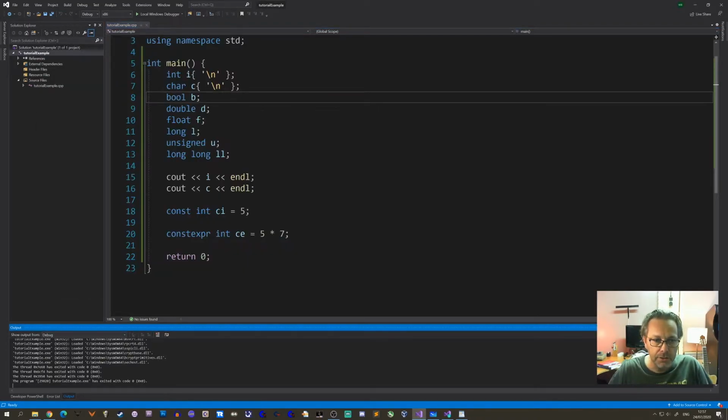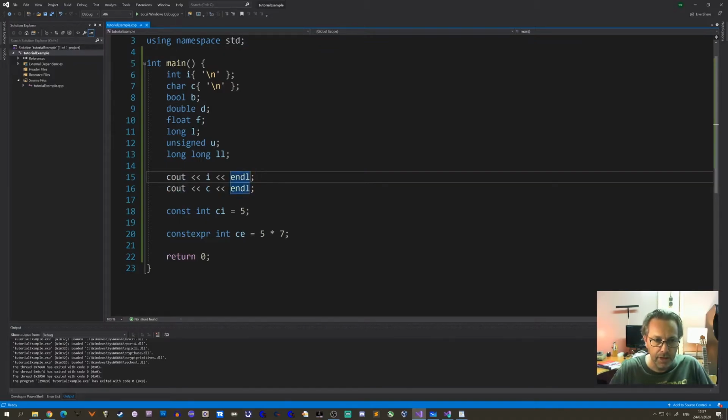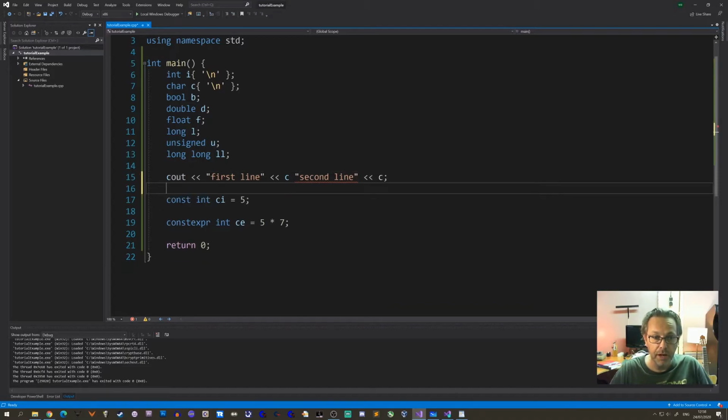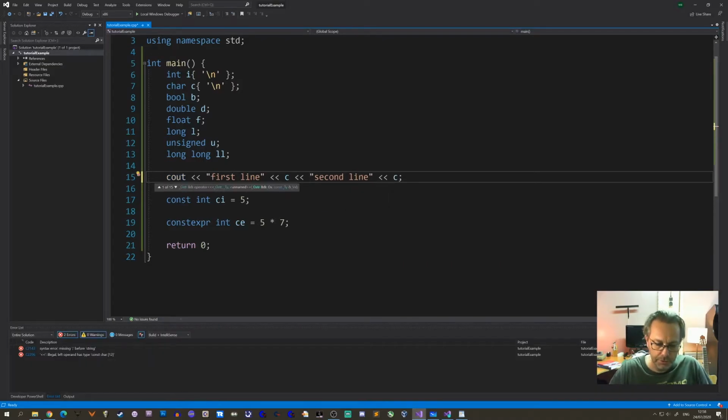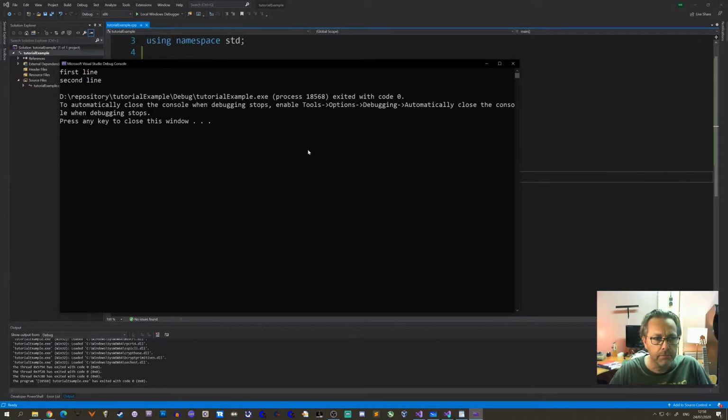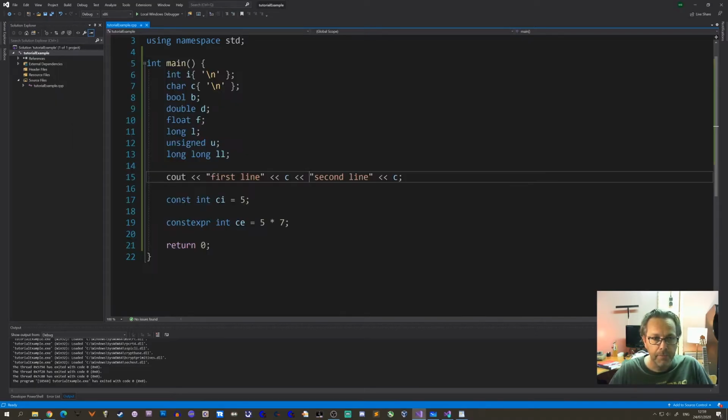But let's do it this way. If I printed a text here instead of the I, said first line, then I printed the new line character, and then I'd say second line. And then instead of this end line, I would say the character again. I'm going to remove that one. Now it's giving me a little squiggle here, and that's because I forgot those. So I press F5 now. You can see I get the first line, then a new line, the second line, and another new line. So I can use this character constant for that.